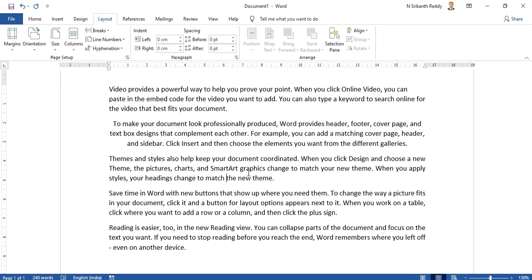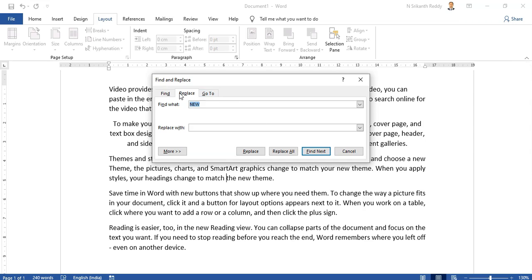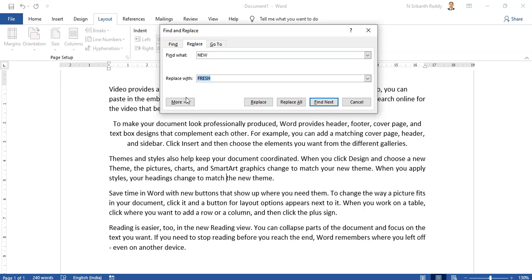Next, Control H is for replace. So if I press Control H, this is the replace dialog box. So here you can replace one word with other. For example, we have found something called as new 5 times. Now instead of new, let us say I want to use fresh. So what we are asking it to do is we are asking it to find new, and in the replace we are asking it to replace with fresh.